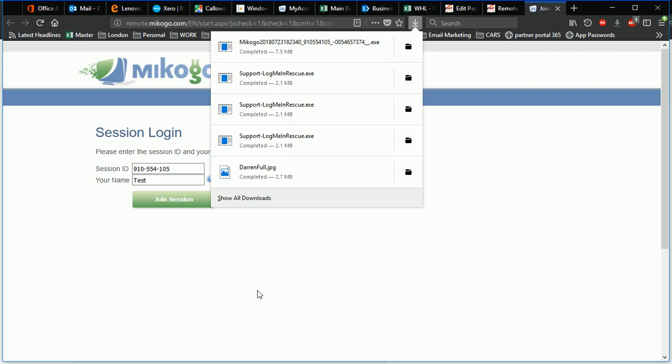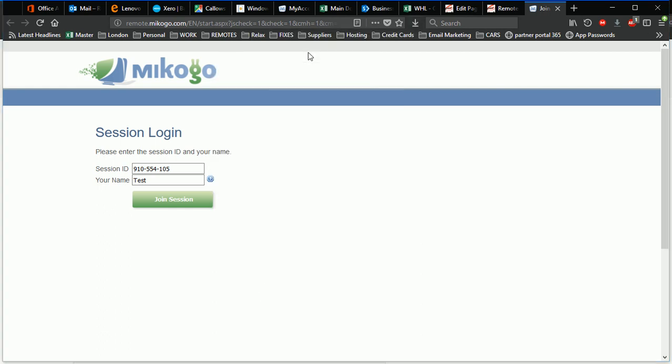IE is probably just going to prompt you to run or open. We open our file. It can take a little while to run, and if you're not using an admin account, it will pop up Windows User Access Control to ask for admin credentials on the local machine.